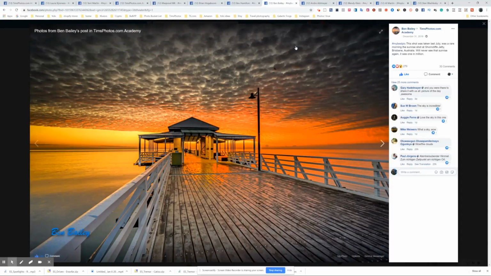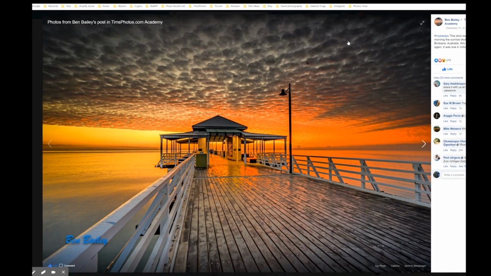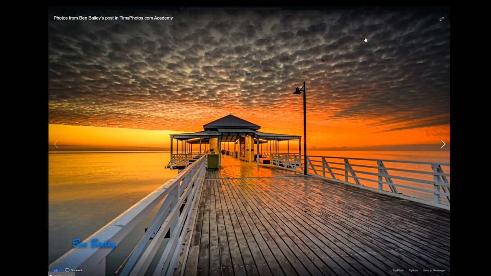Photo number 5 is from Ben Bailey, and this is from Brisbane, Australia. Would you look at this sky? Absolutely outstanding. So this was a morning sunrise, and I chose this photo just because of the amazing sky and amazing colors that are going on here.